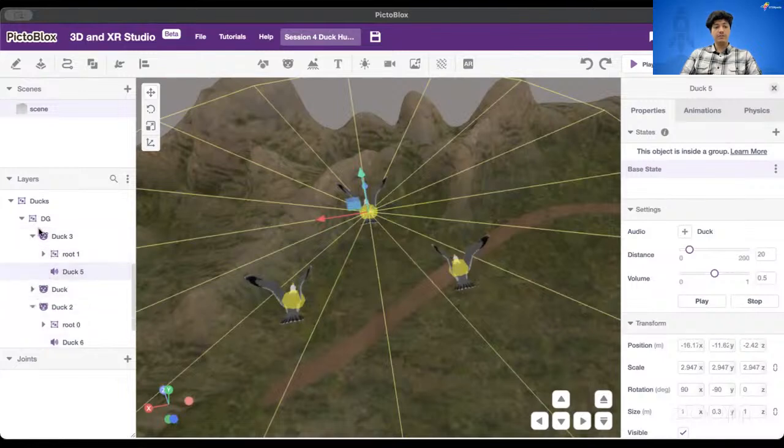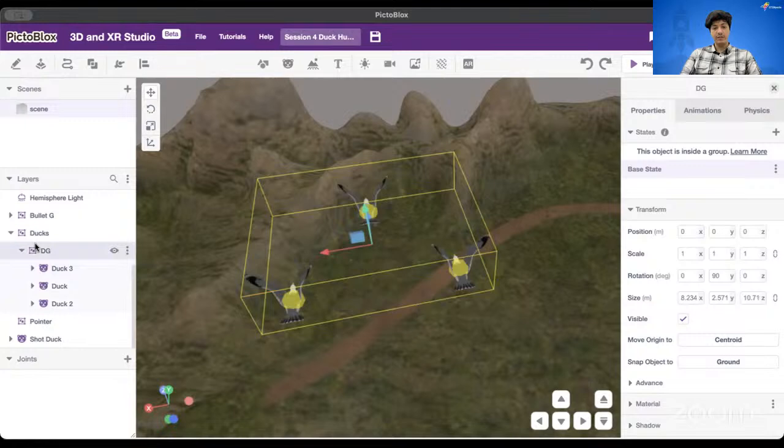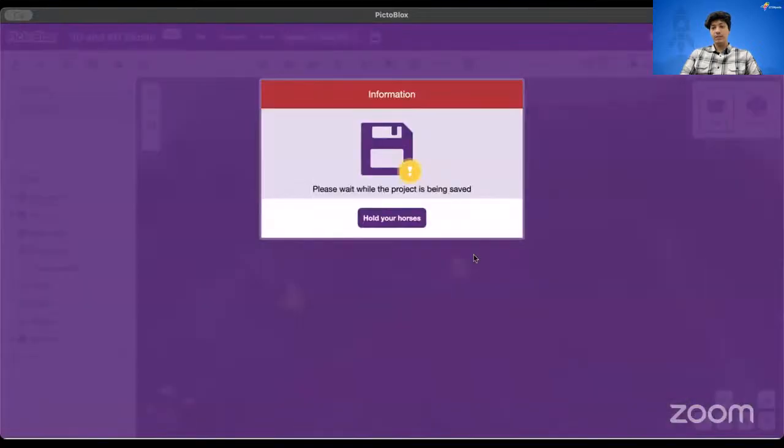All right, now it's good to go. Now all the three ducks have sound in it. As you can see, all of the three ducks that I've added have sound in it, and this is what my group looks like. All right. Now let's go to code. Let's start the coding process.